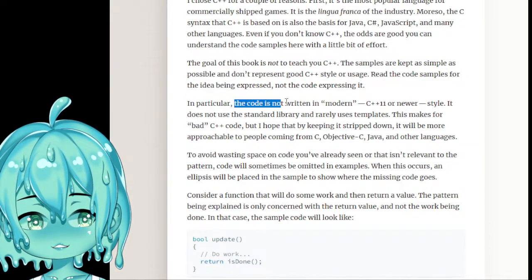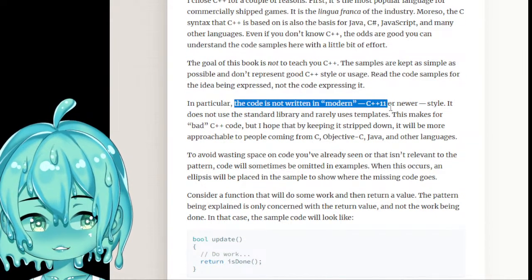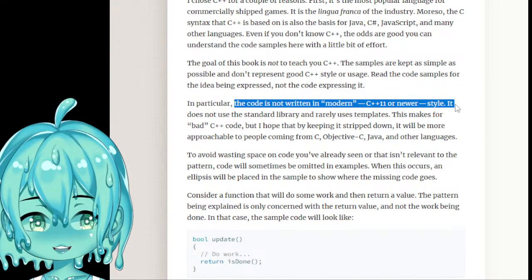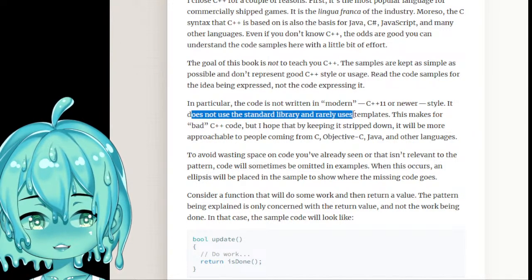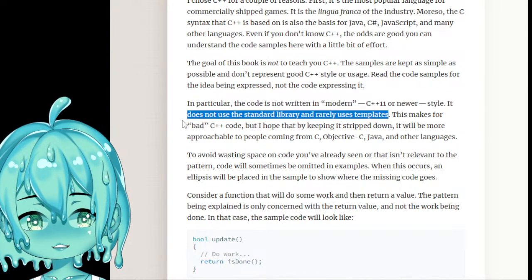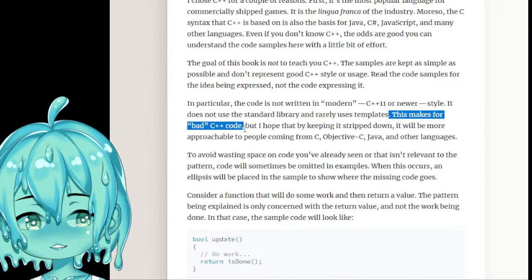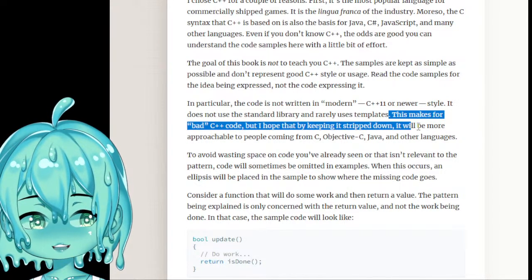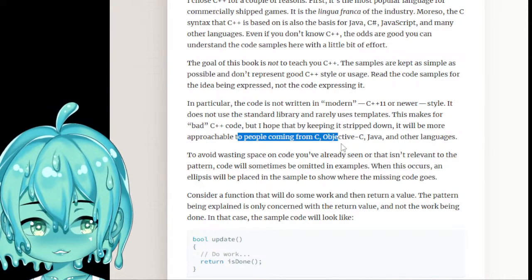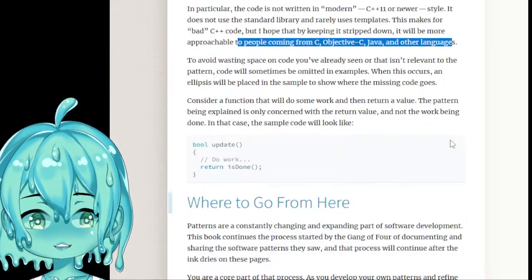In particular, this code is not even written in modern C++11 or newer style. It does not use the standard library, rarely uses templates. This makes it bad C++ code, but I hope that by keeping it stripped down, it will be more approachable to people coming from C, Objective-C, Java, and other languages.